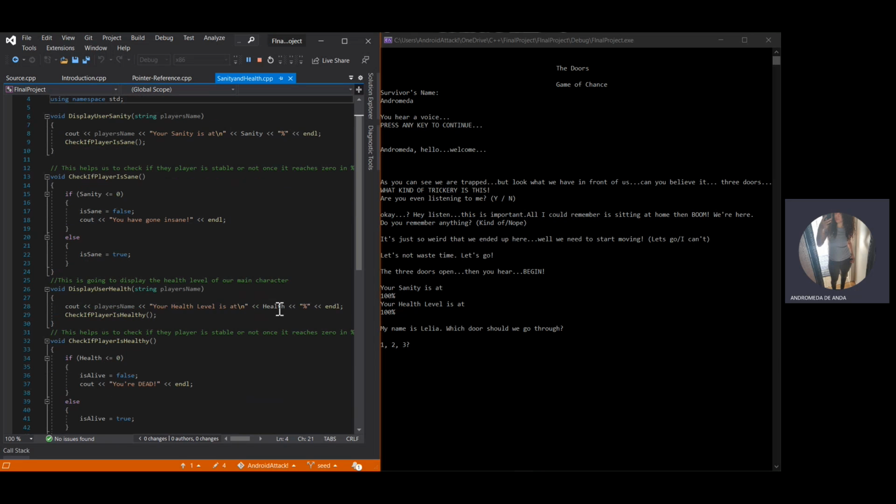This is going to help you display what percentage you have as you go through the trials of these doors, or the outcomes of these doors, and how it's going to affect you. You're going to see how it's affecting you and how important it is to keep track of your sanity and health.